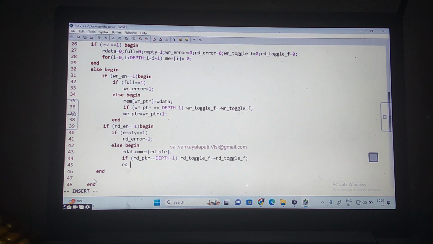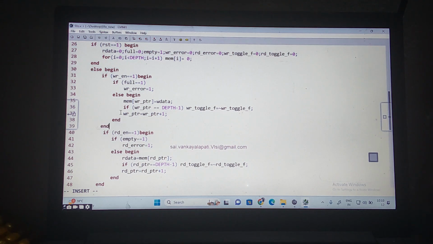Then what I need to do after this? I need to increment the read pointer. So read_pointer plus 1. Then what I need to do? I need to end this. Are you clear? Now this if will be ending here, right? This I need to end it. This end is for this else.